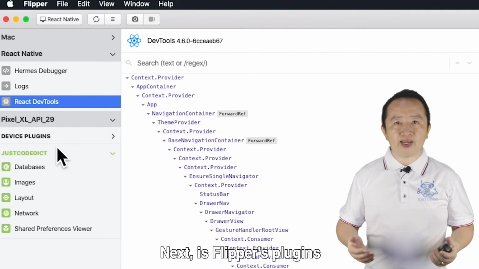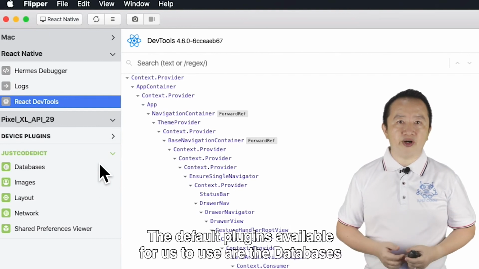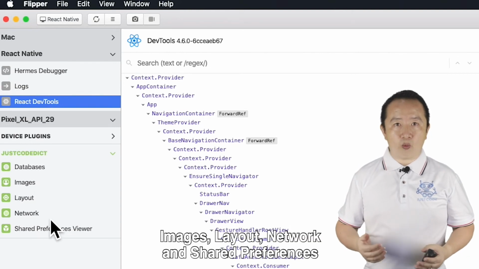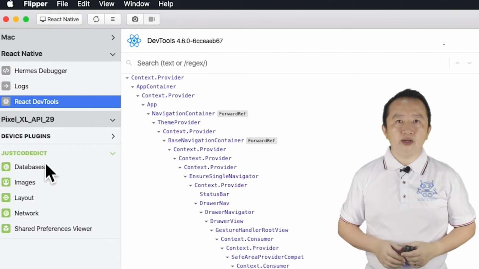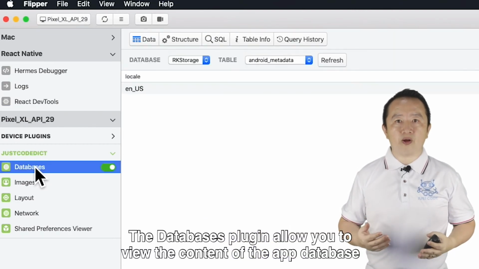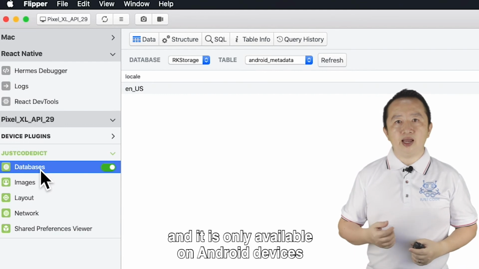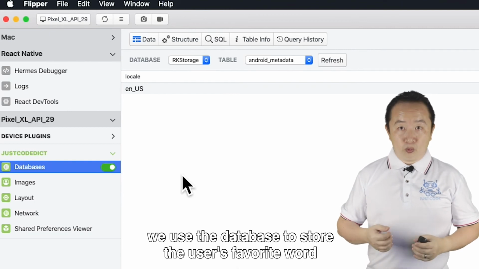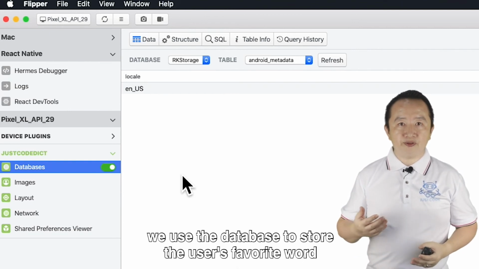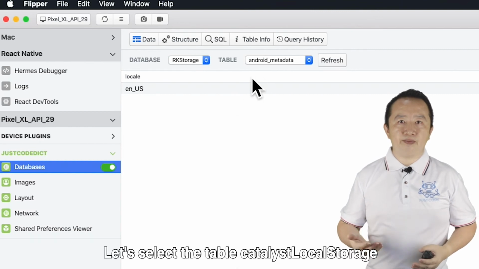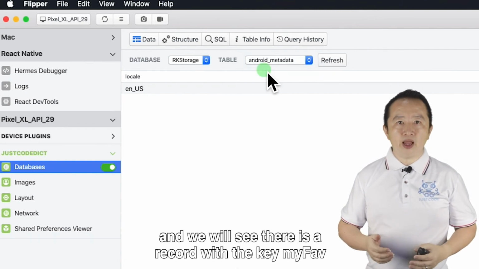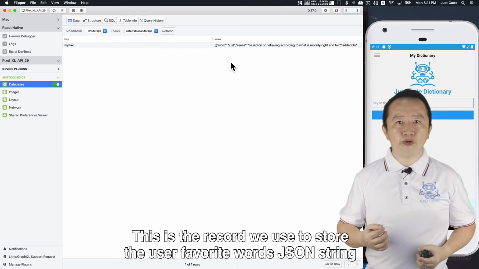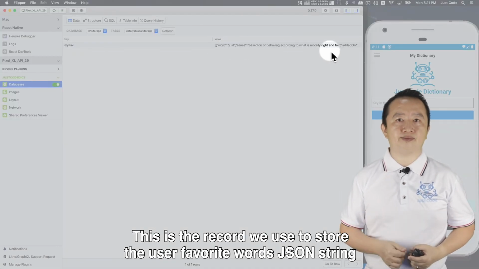Next is Flipper plugins. The default plugins available for us to use are the database, image, layout, network, and shared preference. The database plugin allows you to view the content of the app database, and it is only available on Android device. In our dictionary app, we use the database to store the user favorite word. Let's select the table, catalyst local storage, and we will see there is a record with the key my favorite. This is the record we use to store the user favorite word JSON string.